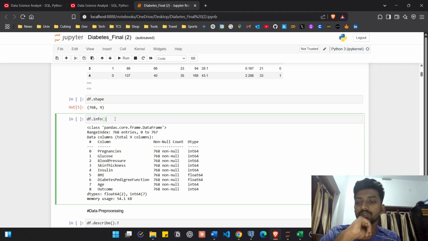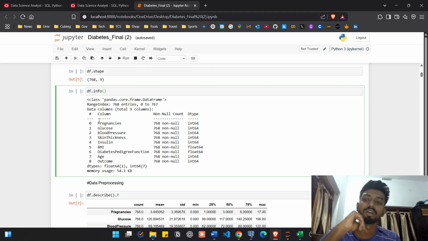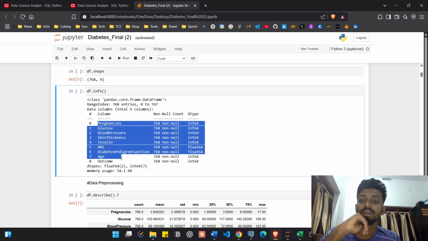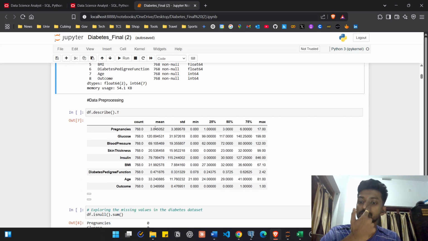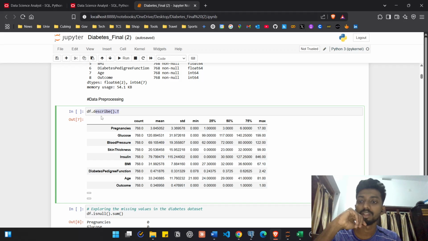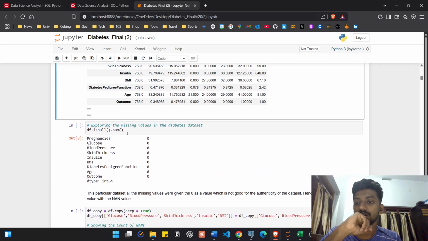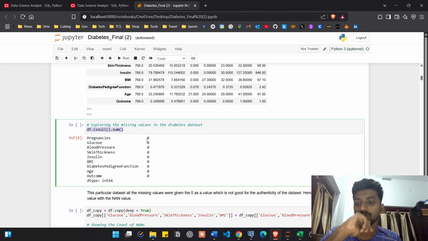df.info gives you the information about what the data is all about. Then we have a few columns. We know the data type, the not-null conditions, and all. Describing the data is going to give you the count, mean, standard deviation, the minimum value, and the maximum value. We checked if there are any null values, and there are none.